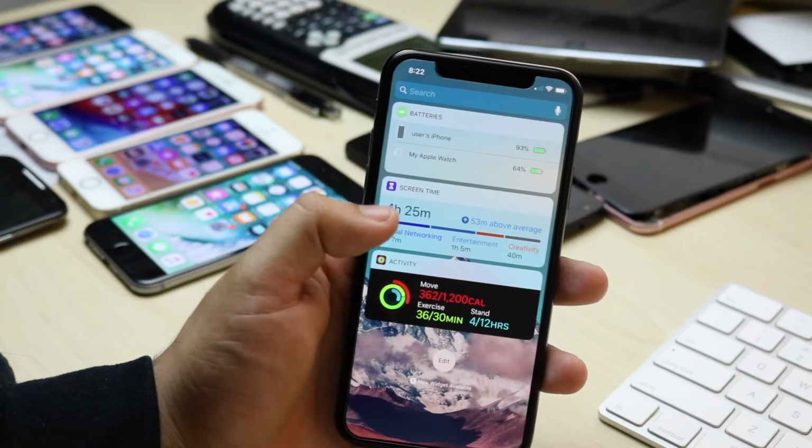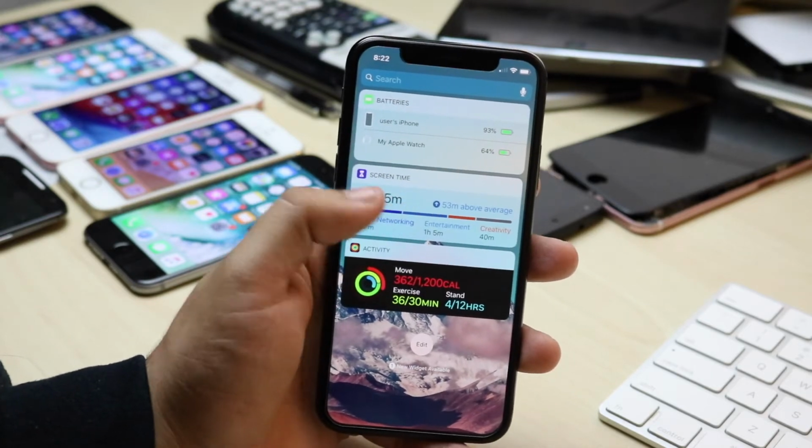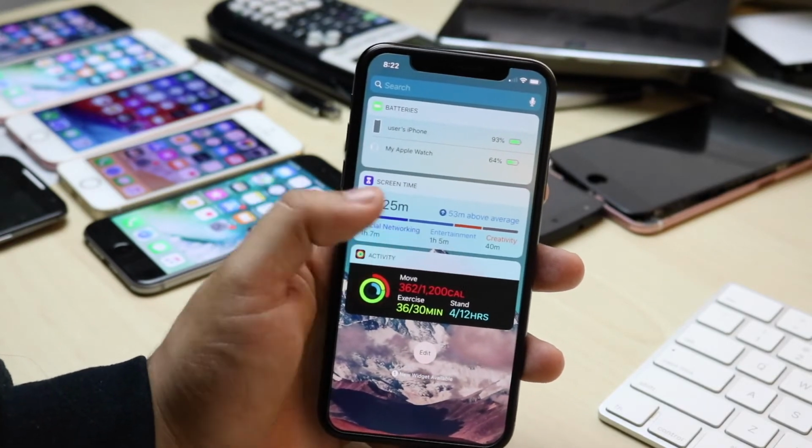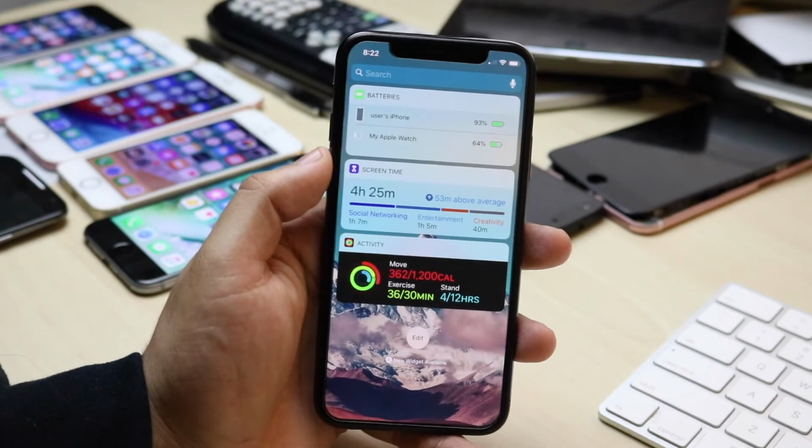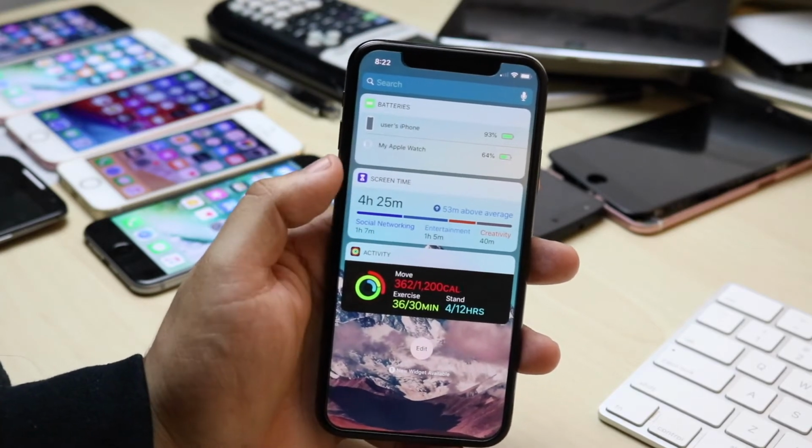And they also did add a new widget toggle, so you can actually add the screen time toggle here, so you can kind of get a glimpse of what you're using your phone for and all those different things, and I like that a lot.